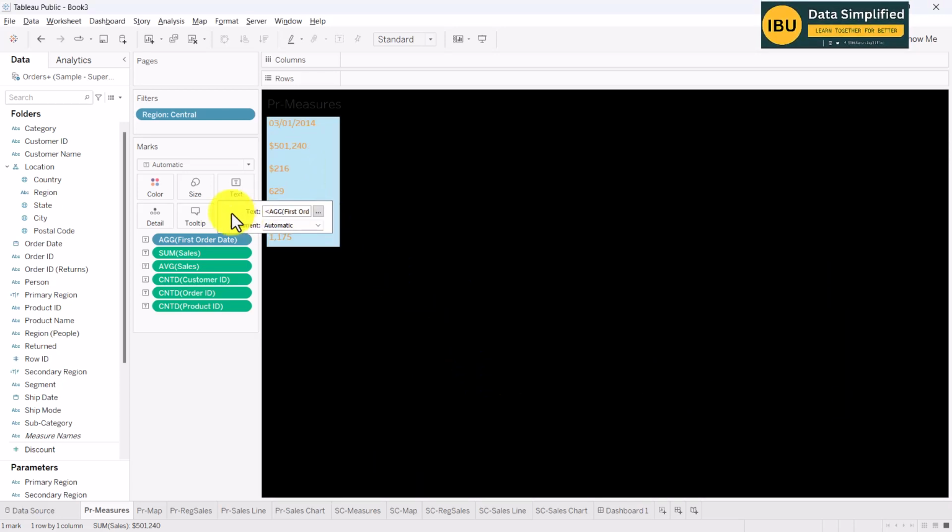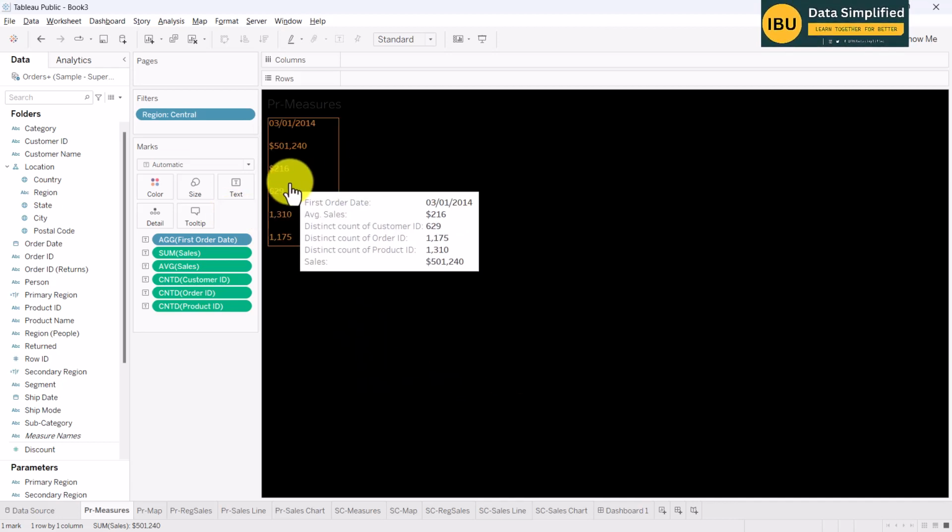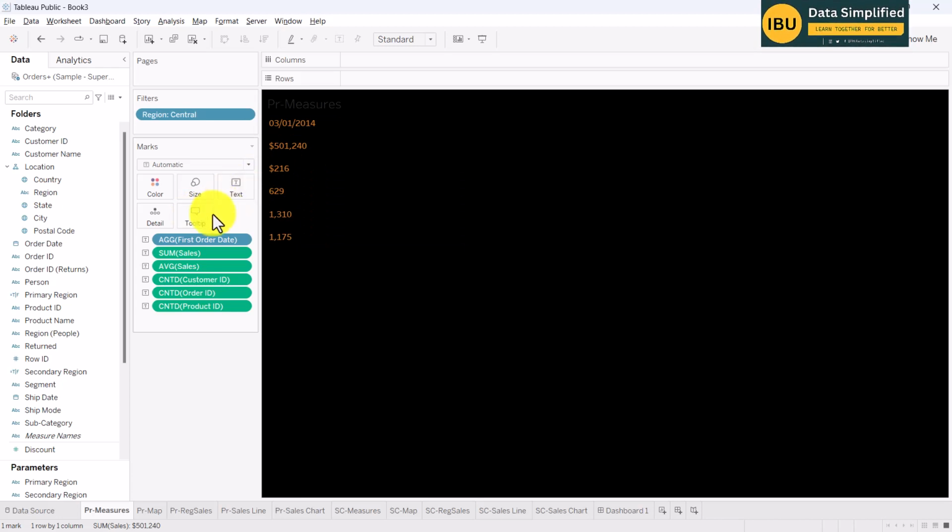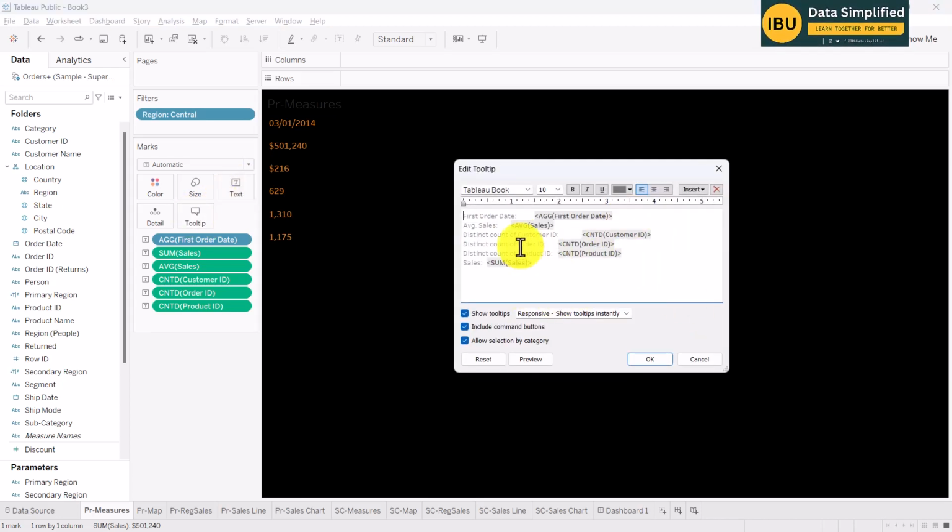Okay, tooltips also, it's not showing correctly. Average sales, I'm just going to bring it here: sum of sales, average sales, and then I just cut it from here and then paste. Total customer number, you can say customer number, total customer, or total customer, total order.